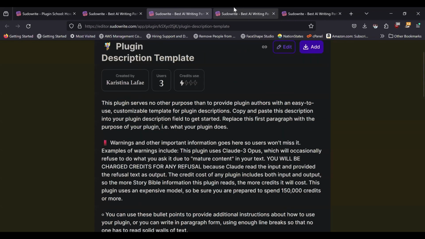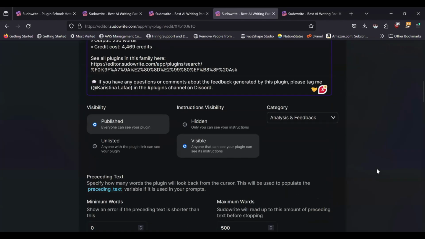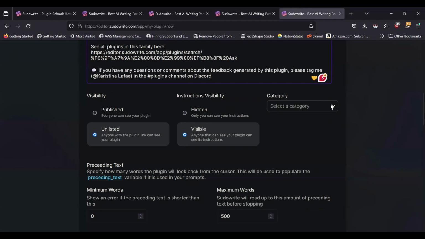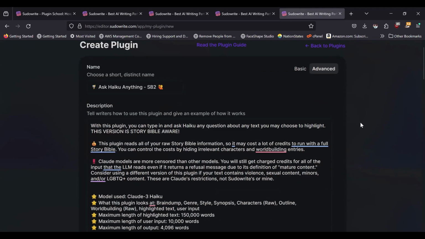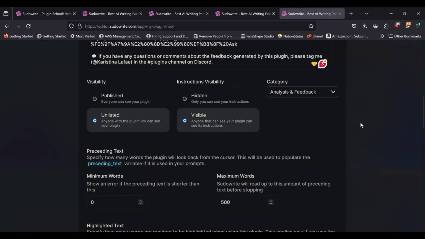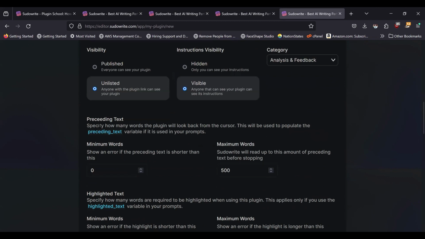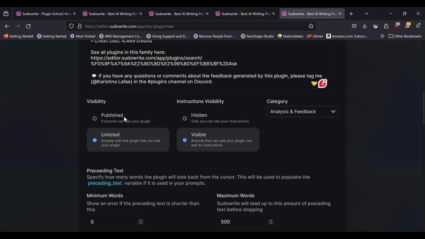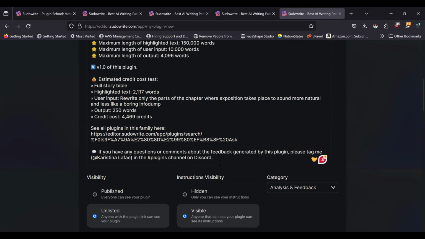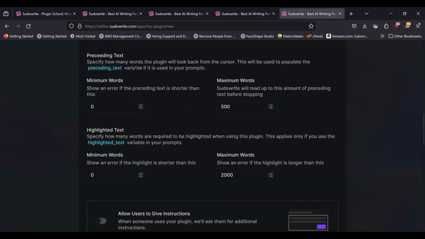What category did I put this in? Analysis and feedback. I put this in analysis and feedback because I use this family of plugins to ask it questions about text already written. You can use it for any reason you want, but that's where I decided it belonged because that's what I use it for. Now, you can see that they spelled preceding wrong here. That's upsetting. I never noticed that before.